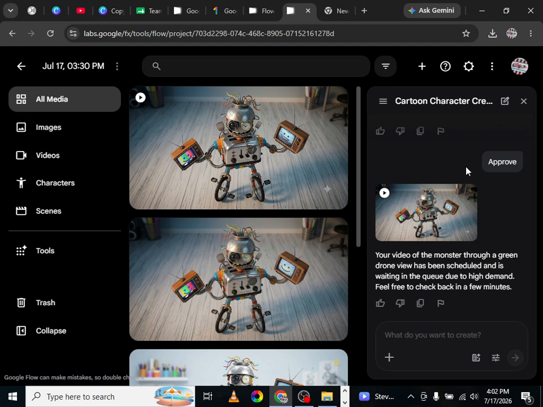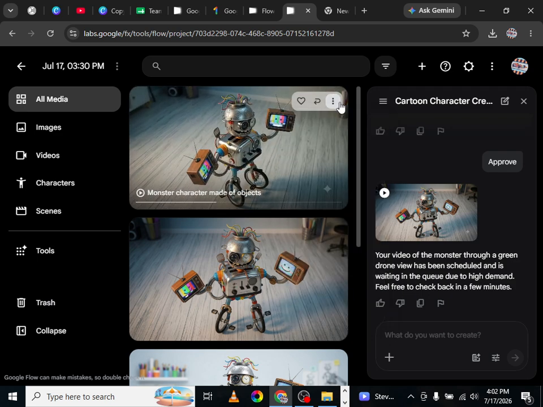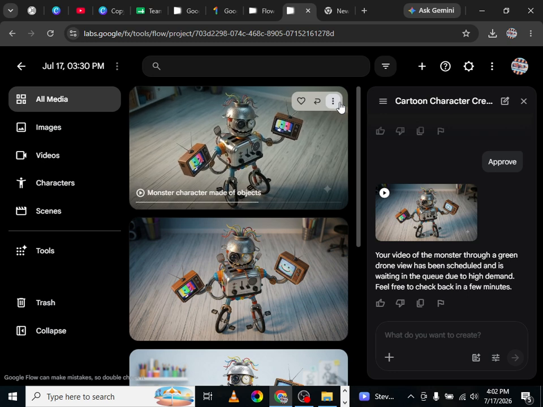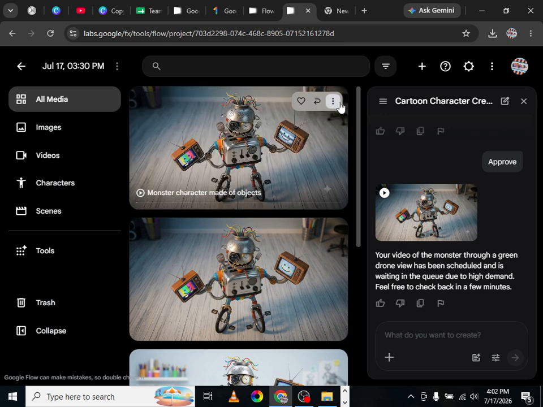If your project is complete, use the Export or Download option, if available, to save the finished video to your computer. And that's how you add images in Google Flow. Combining detailed prompts with high-quality reference images is one of the best ways to create more accurate and professional-looking AI videos.